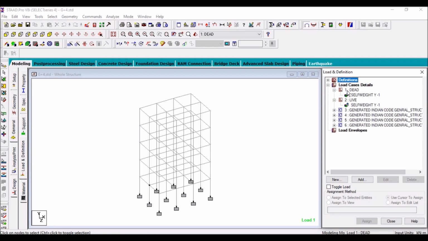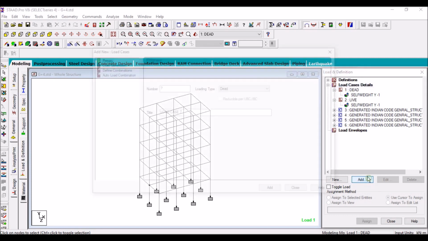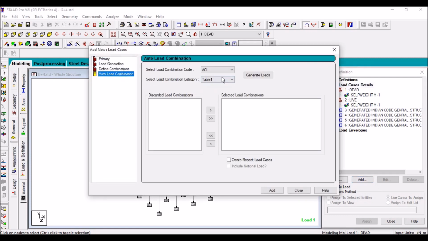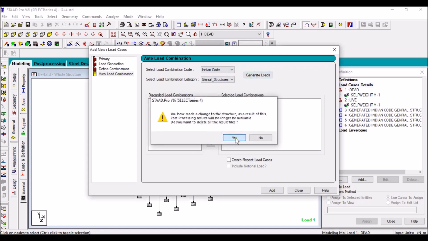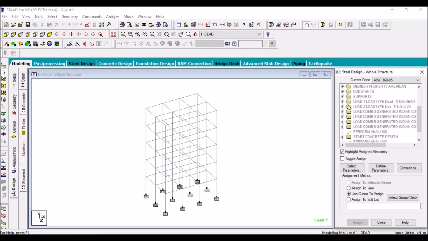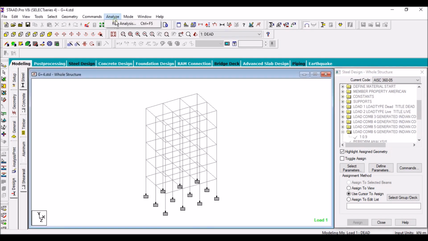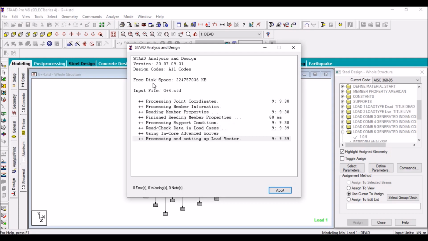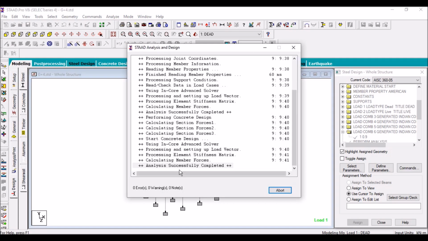Apart from this, if you go in the load cases, just click on add and click on auto load combination. According to the Indian codes, it has created all the loads. Click on design section. You can see all those which we have provided. If you analyze the structure, just click on Control plus F5, or go to run analysis and click on run analysis. It will show you the analysis and design for this structure.